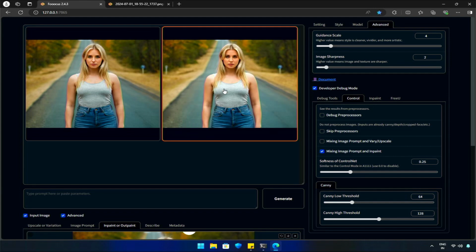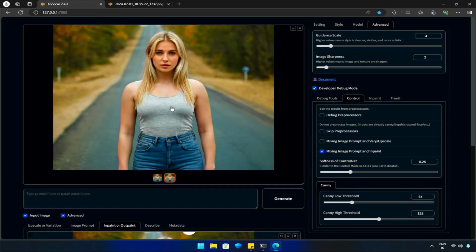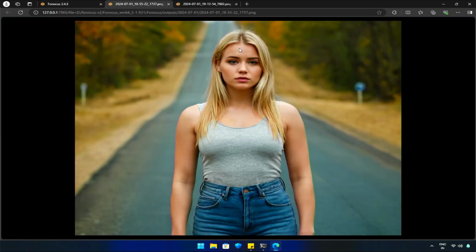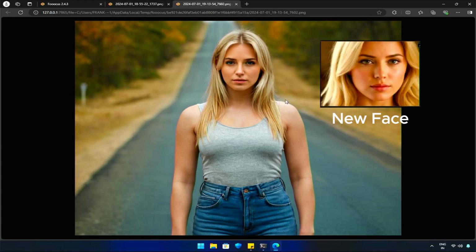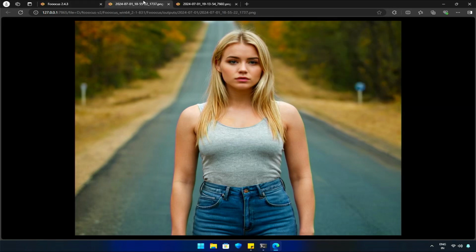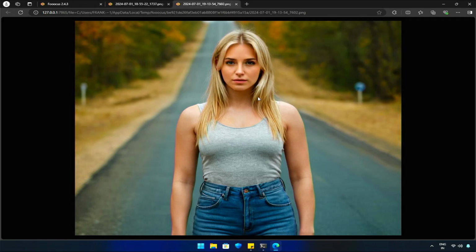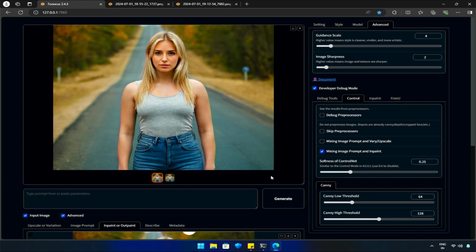The results look promising, with the face blending seamlessly near the hair. Upon comparison of the original image and the new image, we can see the level of detail and the significant difference it has made. Let's move on to another option, which is mixing Image Prompt with Vary and Upscale.